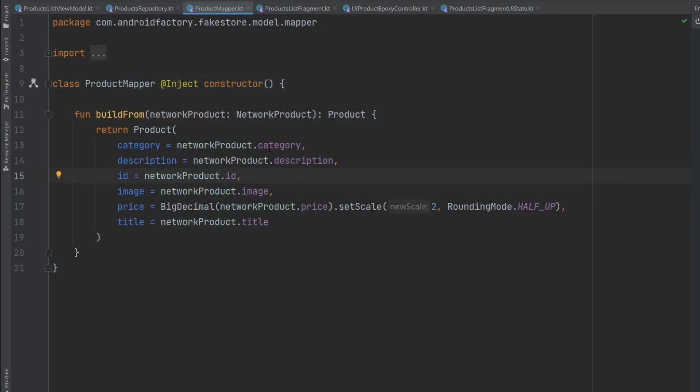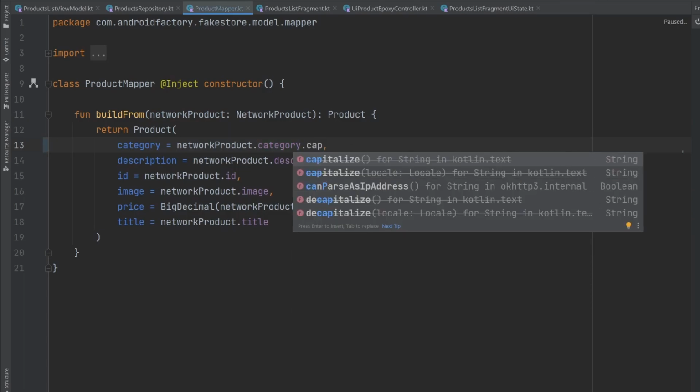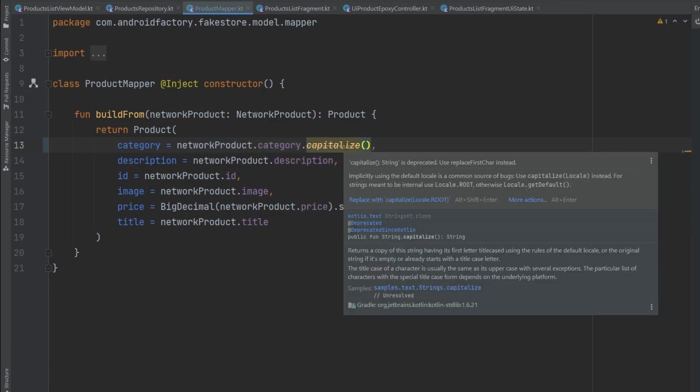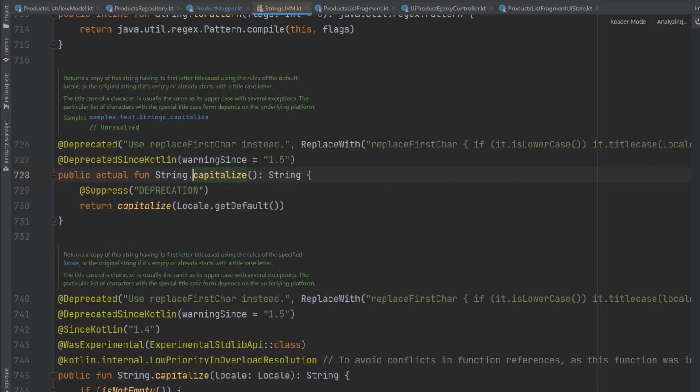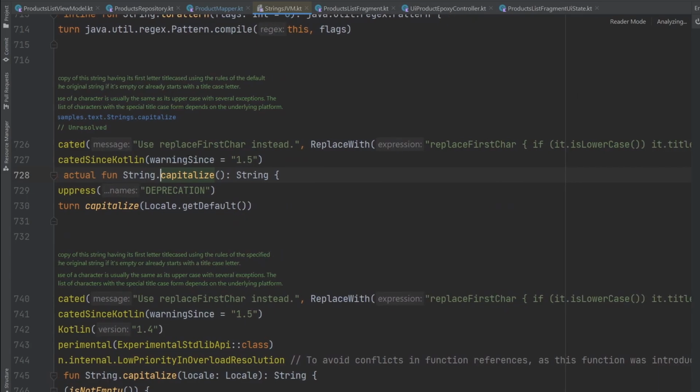If we look here at the product mapper, everything is all set up with Hilt, really nice. We take a network product and translate it to a regular product. We do a little bit of manipulation here as far as setting the scale for the big decimal and whatnot, but right here, the network product's category is lowercase, and this is the culprit, this is the problem. There used to be a function here called capitalize, which is really nice. It does exactly what you would want. Instead, it looks like it's deprecated, and so is that one here. If we take a look at the declaration, it says use replaceFirstChar instead.